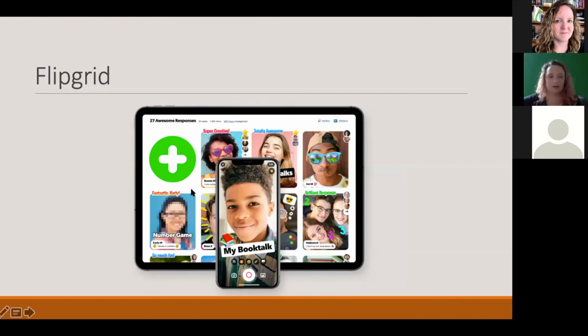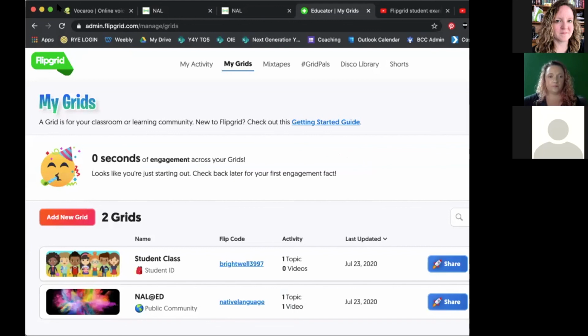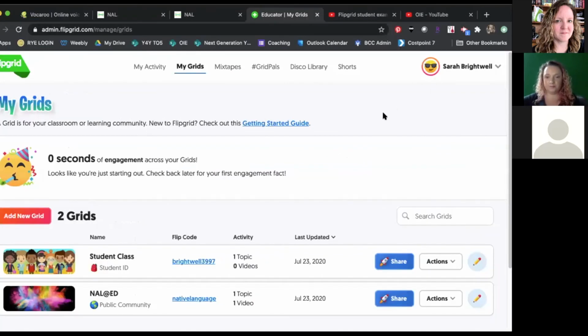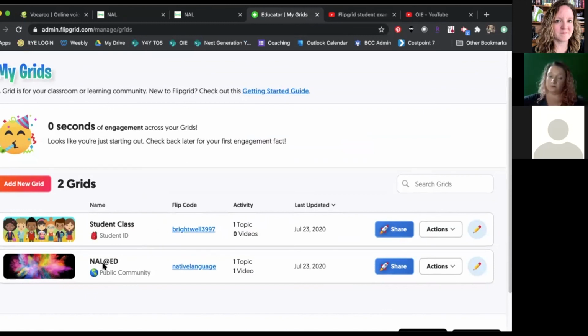So let's go see the educational TikTok. So we're going to go over to my fake Flipgrid. All right, so on my fake Flipgrid, you'll see once you've created one, then you have the ability to add grids. So I had created a grid that was public and one that was by student ID. So let me show you what it looks like when you want to add a grid.